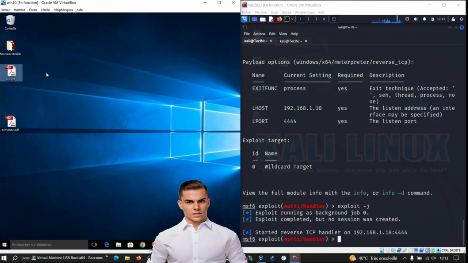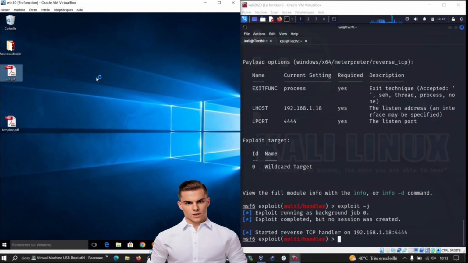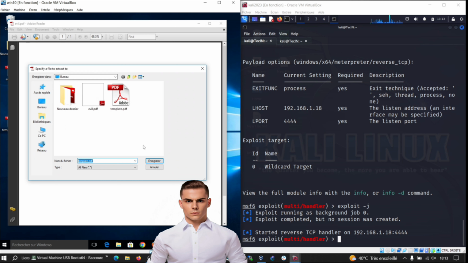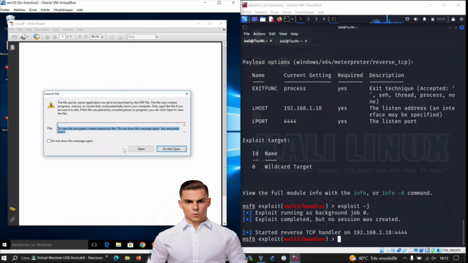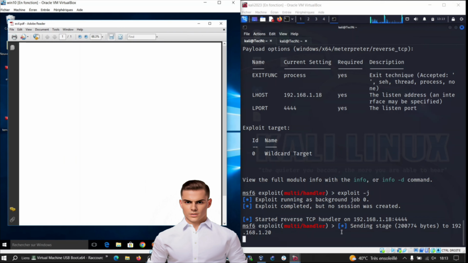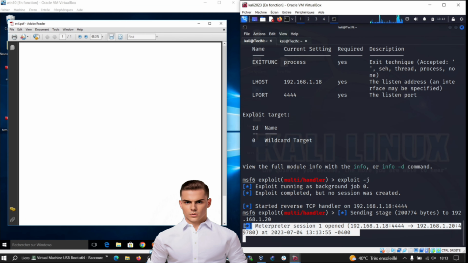The multi-handler is now active and waiting for incoming connections. When a target system executes the embedded executable in the PDF file generated by the exploit/windows/fileformat/adobe_pdf_embedded_exe module, it will attempt to connect back to the multi-handler. When the target opens the malicious PDF file, the embedded executable will be executed on their system, according to the vulnerability being exploited. If successful, the executed payload can provide you with a remote shell or other access to the target system, depending on the specific payload used.